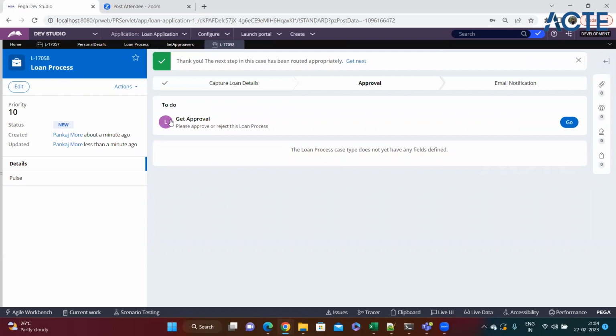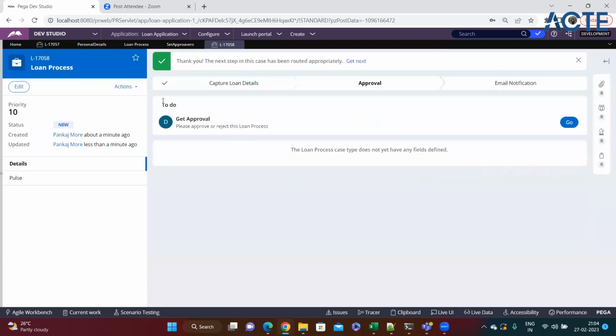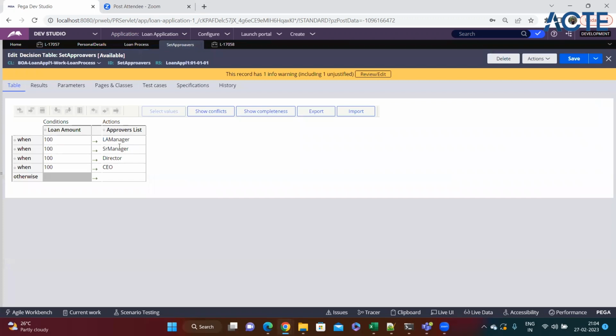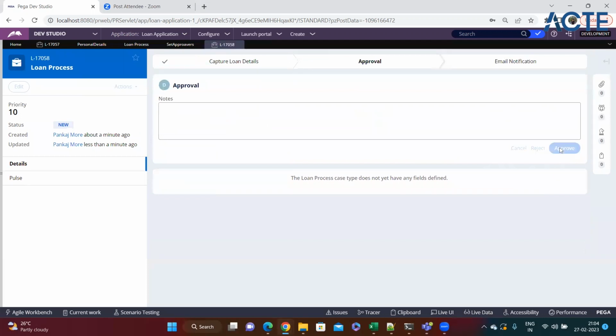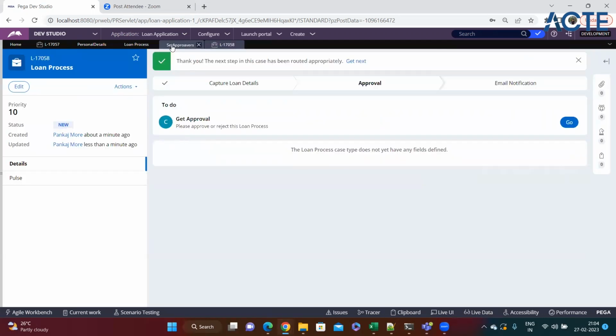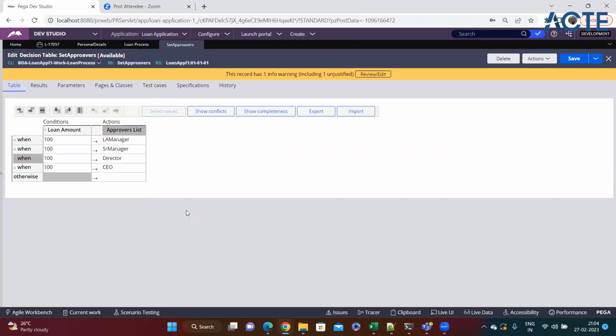Now, this is the first level approval, and you can see here it is the LA manager. When the first level manager approves my request, it will go to the senior manager, and then the senior manager will approve the request. Then it will go to the director, and that is what we mentioned in the decision table. So now my request went to the director, and once the director approves it, then we have the CEO, as we mentioned. Once the CEO opens this and approves it, that's it, my loan application will get accepted. And here you can see the email too, and the status that we normally set to resolved completed. That is what we saw in the last sessions.